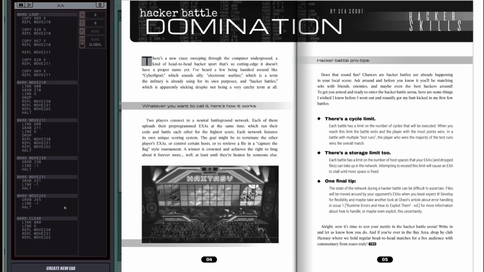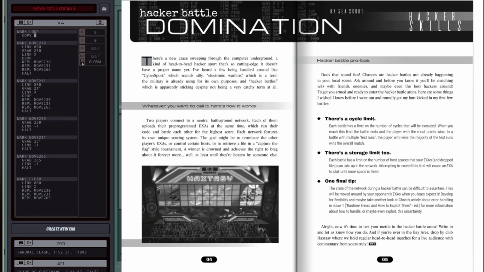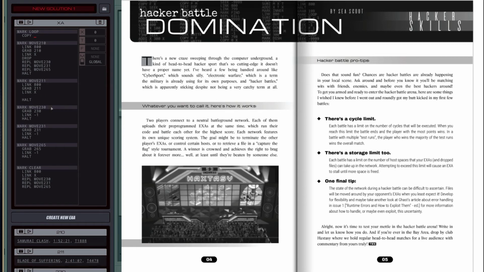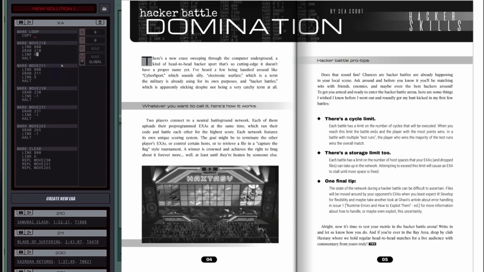So my problem is that I was running out of space in the network. So if I have one EXA that controls everything, I can have at most 2 other ones that go out. So let's have the main guy do this. The first thing we're going to do is copy. This guy's just going to halt. These both are just going to halt after this. Okay. So, yeah, this is the main loop.